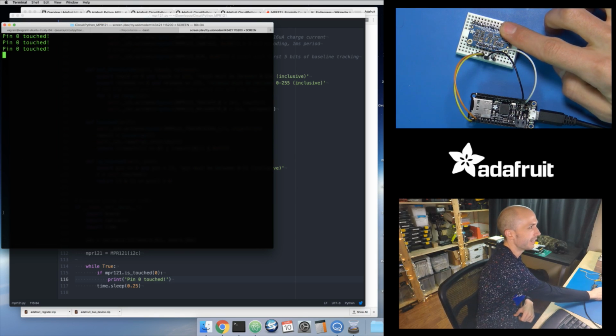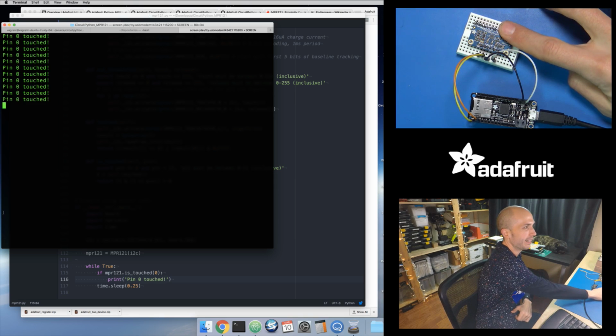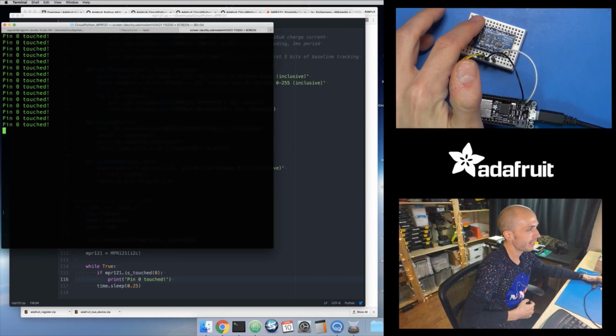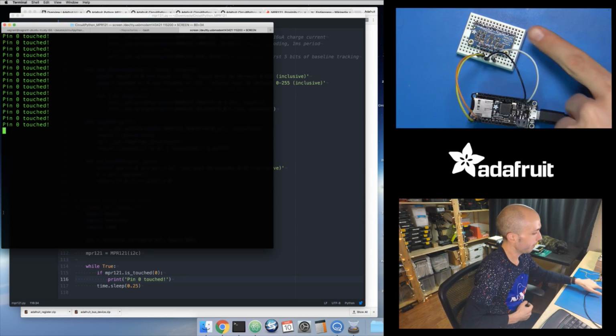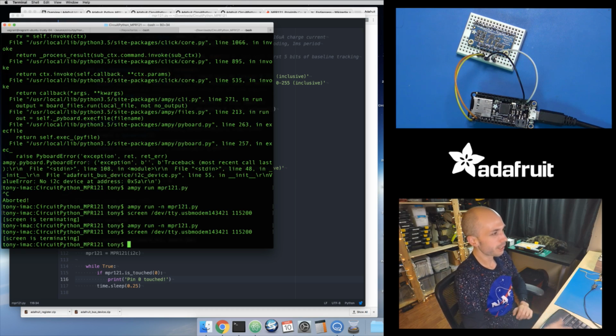Now if I touch this, hey, check that out. It notices pin 0 touched, and then I take my finger away and touch it, pin 0 touched. I can touch over here and it's not detecting pin 0, but when I touch right here, pin 0 is detected. So cool, I'm going to wrap this up then.